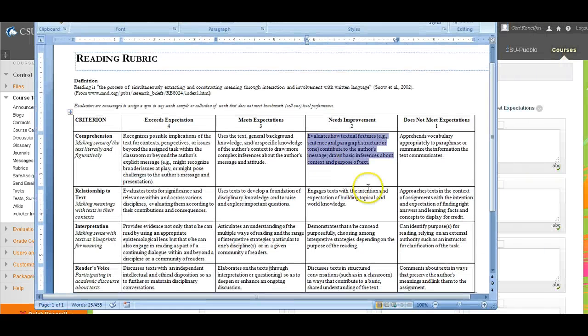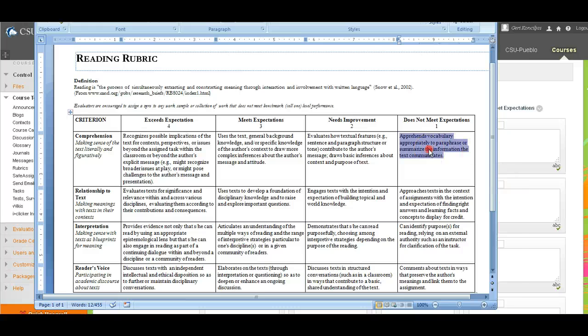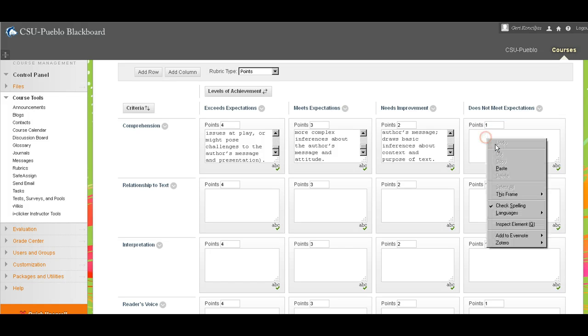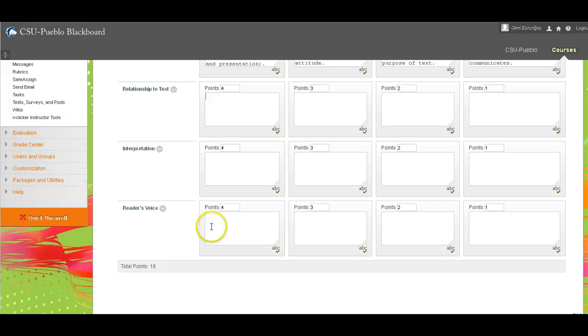Okay, I'll do one more. Back on my Word document, I'm going to highlight my cell, right click and copy, and then I will go back into my cell and I will right click and paste. Alright, I'm going to pause my video again while I get the rest of my rubric filled in, and I will be right back.